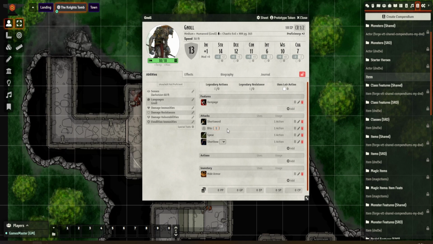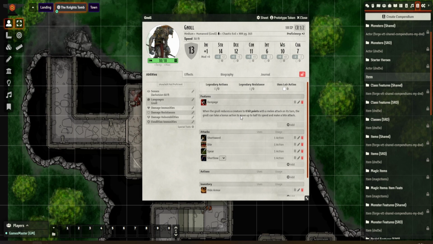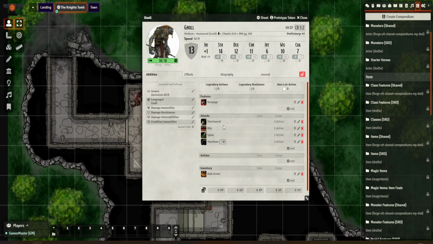So obviously the gnoll's got a bite, which is part of their Rampage feature. If they are reduced to 0 hit points in melee, they can make a bonus action movement, move up to half their speed and make an attack. So these are all here. It's got hide armor, so its AC is 13, which is relatively low, meaning this should be pretty easy to hit. And 10, or a maximum of 16 hit points, isn't too bad, and a couple of hits should take it down. So that's a gnoll.